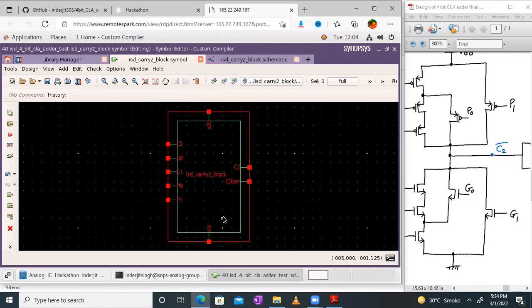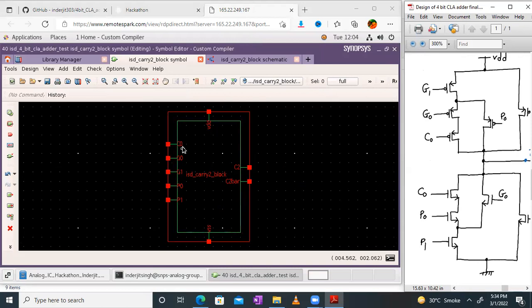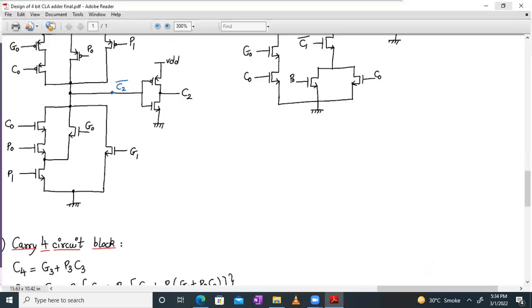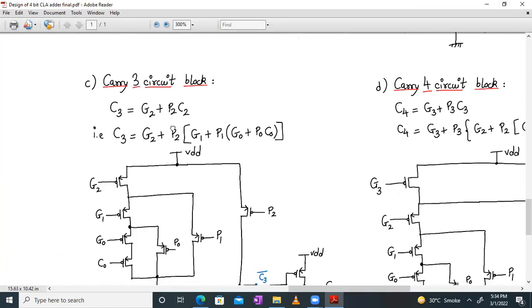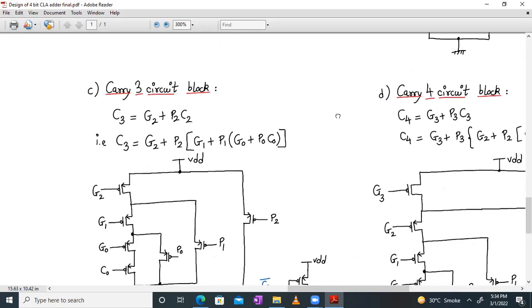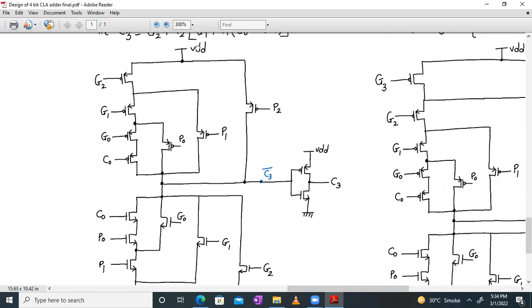For the C2 carry block, in this way we have completed it. The C2 carry block will have the inputs C0, G0, G1, P0, P1, right? And the outputs are C2 and C2 bar, with the supply pins VDD and VSS, right? Now we can close this schematic. Now we'll go to the C3 carry block. C3 is equal to G2 + P2 G1 + P2 P1 C1, so it contains this additional term of C2. Over here, we can implement it using this logic now.